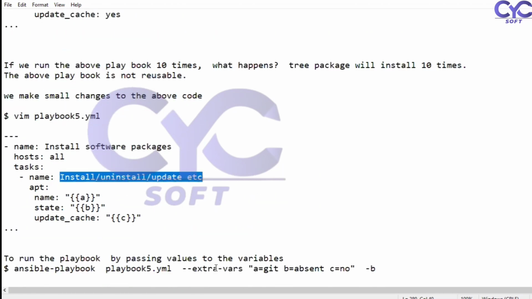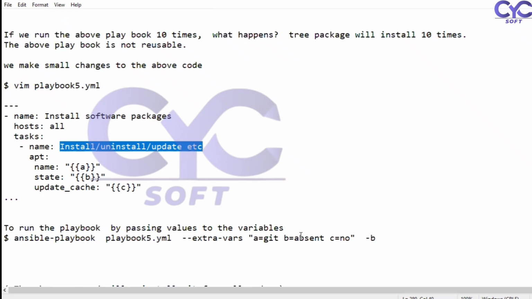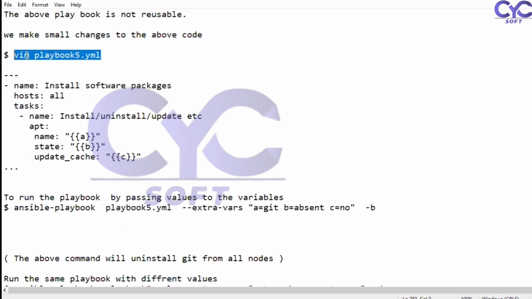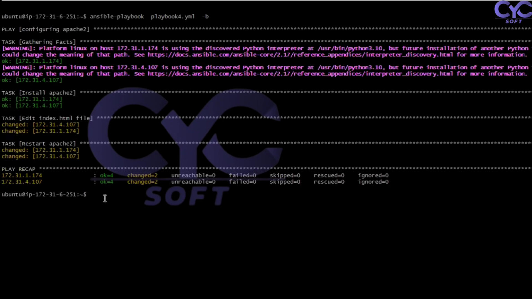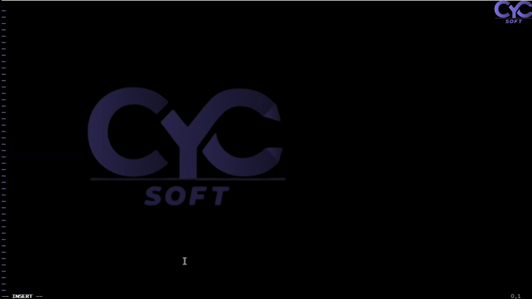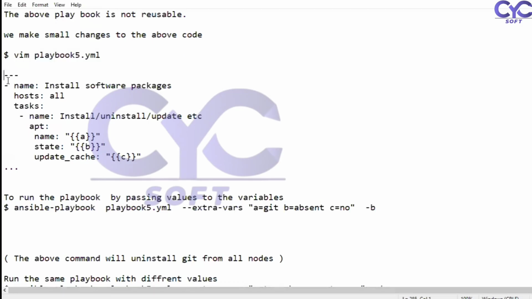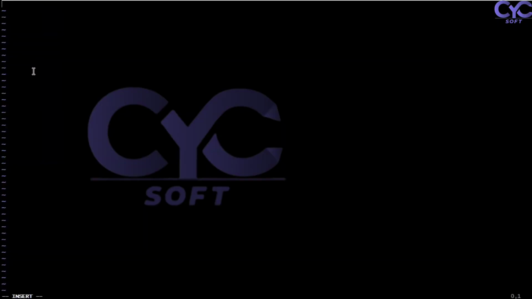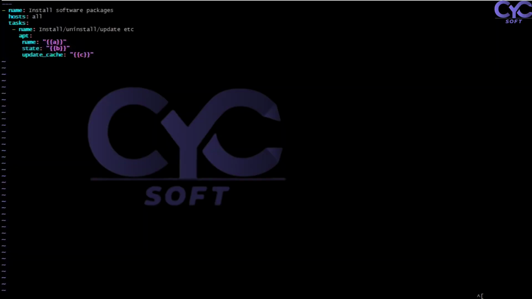Suppose A equals I want to install Git. B equals I want to install absent, I was uninstalling. C equals no, I don't want to install anything else. This is called global scope variables. Let's copy this file. Now you can paste, enter. Go to insert mode. Now let's go with this particular file. Let's copy this file. Now paste, escape, colon, WQ, enter.